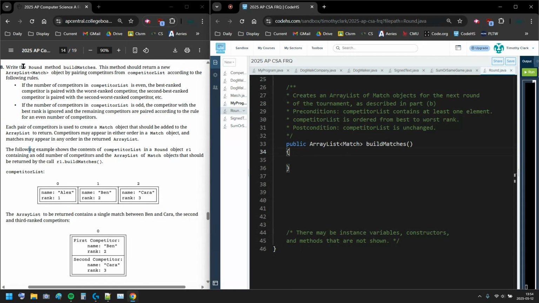And in 3B it says we need to write the round method buildMatches. So we have the buildMatches method here. There's the header. We want to return an ArrayList of type Match. So the method should return a new ArrayList of type Match.